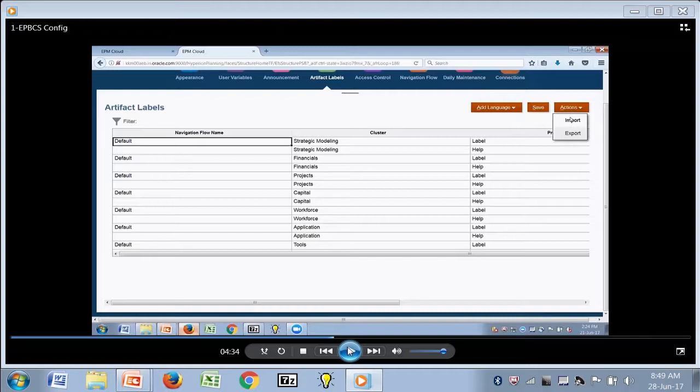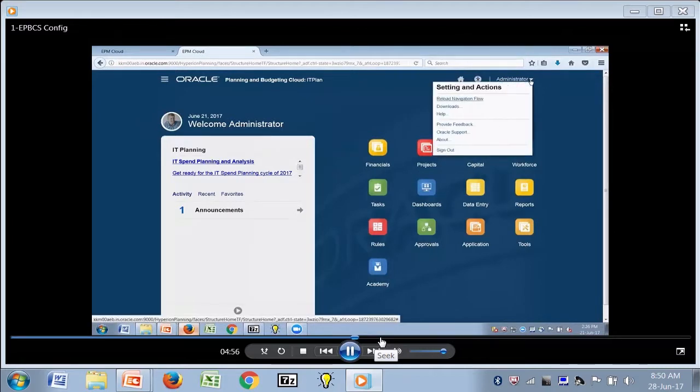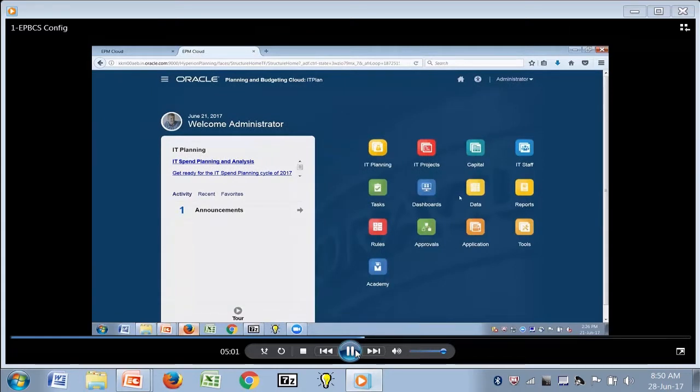We support 18 different languages in EPBCS, and if you're doing a global implementation, you can change the translations of whatever we have out of the box if it doesn't work for you. Or you can define your own translations for the new artifacts that you're adding. So this UI allows you to do that very easily. So I just change the label for my navigation flow, and then I refresh it, it shows up immediately here.